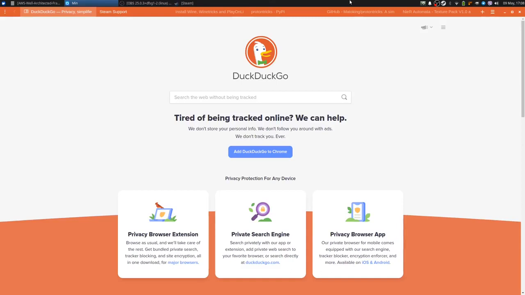Okay, so in my last video, I showed you just how well Nier Automata plays on Linux, and therefore how well you can play video games. You know, you can actually play games on Linux.